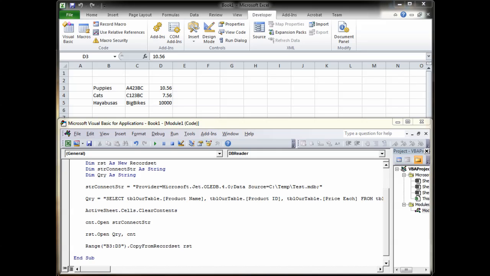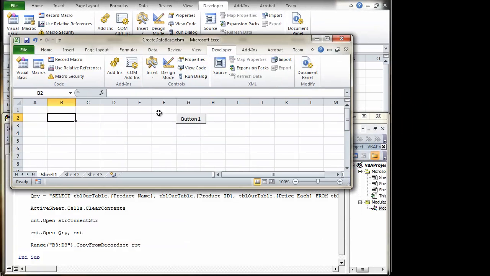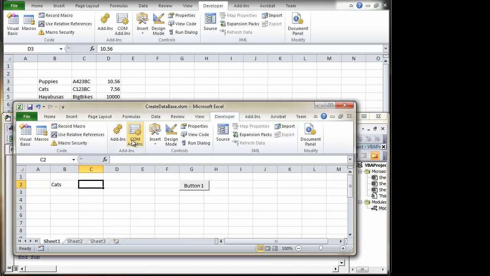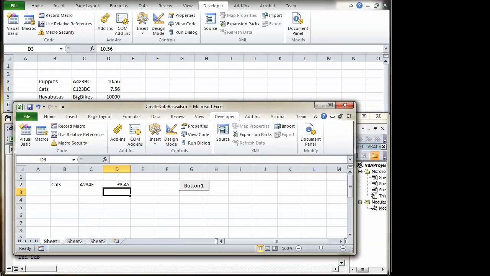So what I'm going to do is add another line to my database. I'm going to drag over a spreadsheet here, which is the create database spreadsheet we created in an earlier tutorial, and I'm going to put cats again. This time we're going to put another name in here, a product name, for example, A234, F, and a different price here, we'll call this one 345. And then we'll hit our button. Database exists, do you want to delete? No, and now that should have put that into the database.